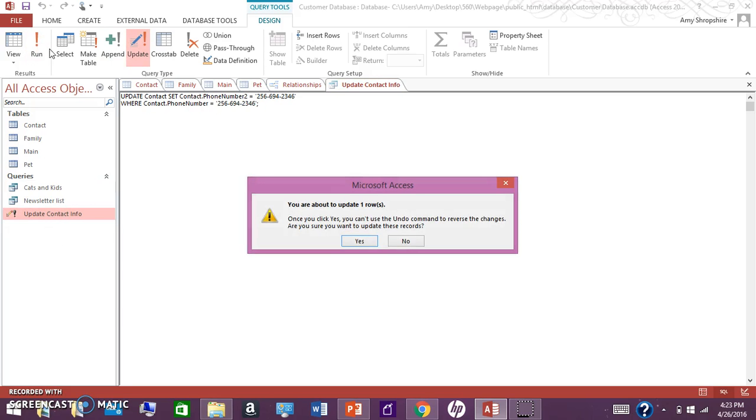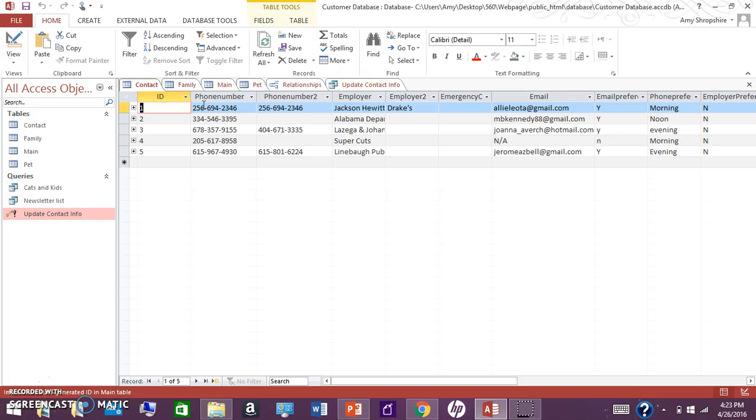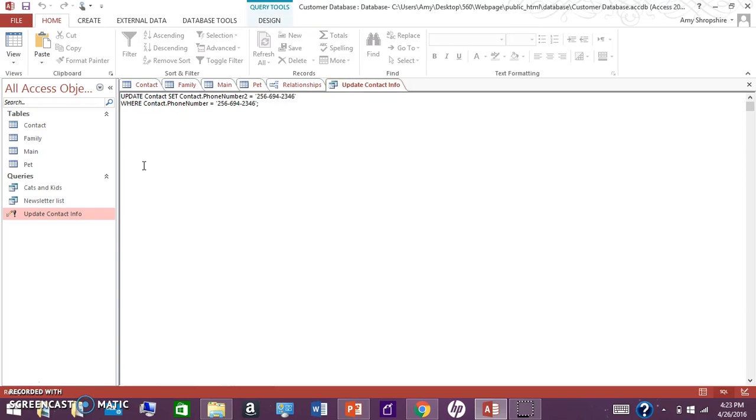So when we run this query, it says we are updating a row. We are updating that row. And now if we go back to the contact information, we see that that phone number has changed and it has become the same as the primary phone number. So that's a simple query for updating information. We could change any of these values or any of these fields to update any other sections of the database.